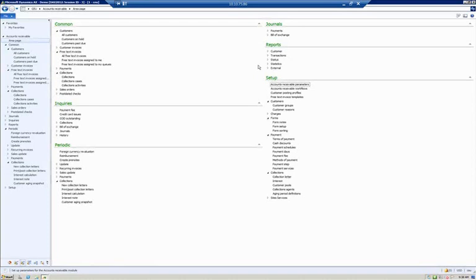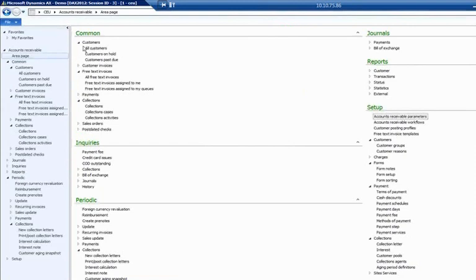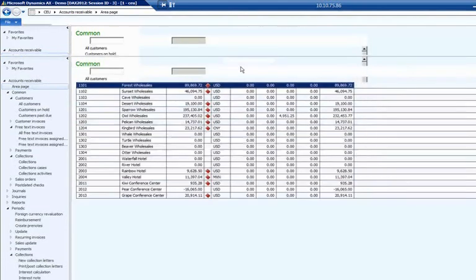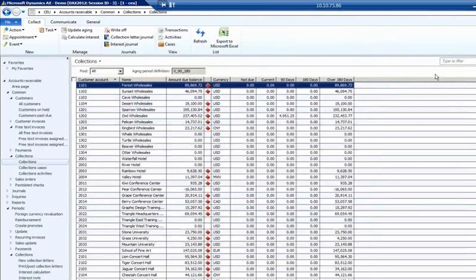There are three main list pages for viewing customer information through collections management. The first one being Collections Customers list page, the second one being Collections Activities list page, and the third one being the Cases list page. So let's talk about the first one, the Collections Customers list page. Go to Accounts Receivable, Common, Collections, and Collections. And this is the Collections Customers list page.